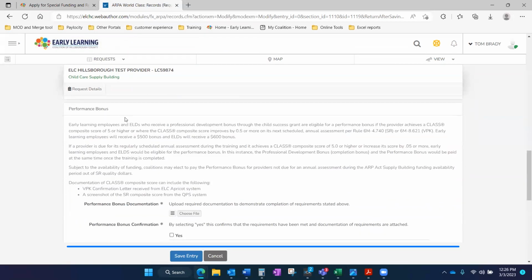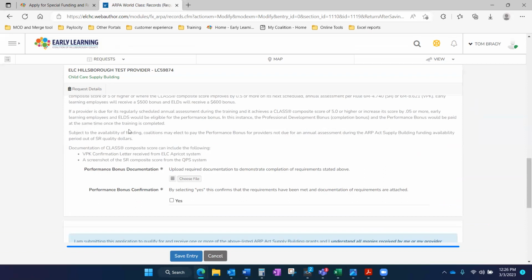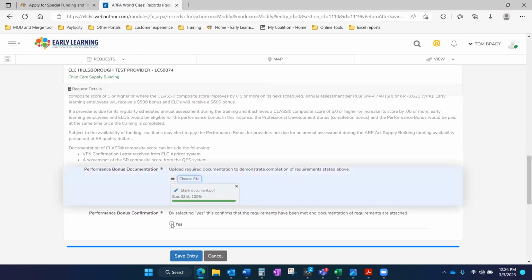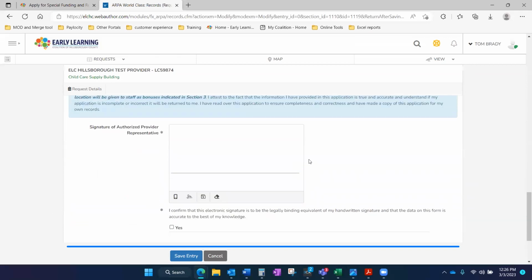And then the performance bonus. What you need to submit in this one is proof that your daycare or your center performance or class score went up above 5 or it improved by 0.5. And you can do that by showing us your Apricot letter from our system, or you can do that by showing a screenshot of your QPS system. So I'm going to do the same thing in here. Just going to choose there, upload my document, say yes, and I'm done with my application.